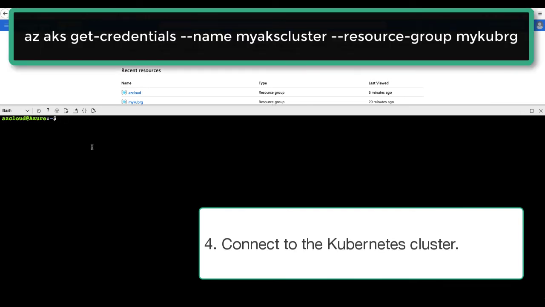For that, Azure already provides us a command, which is az aks get-credentials. Specify the cluster name, and also specify the resource group in which that cluster resides. For us, the name of our cluster is myAKSCluster and the resource group is mykuberg. This command will create a file named config in the hidden .kube directory in your home directory. This config file contains all the information to access the cluster.